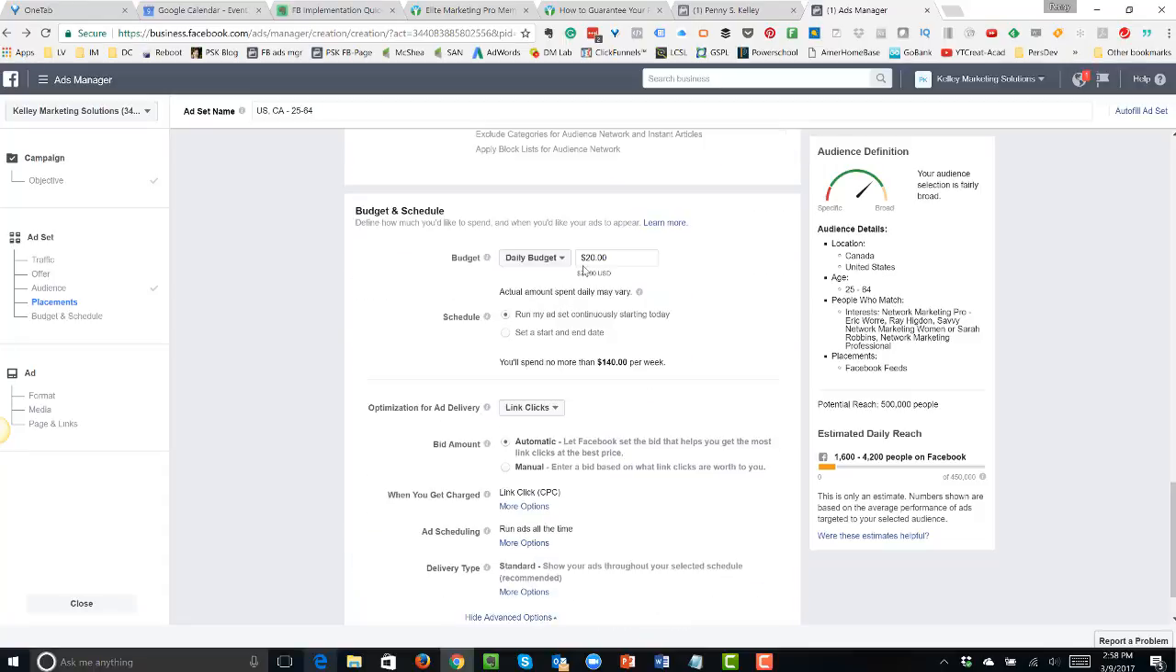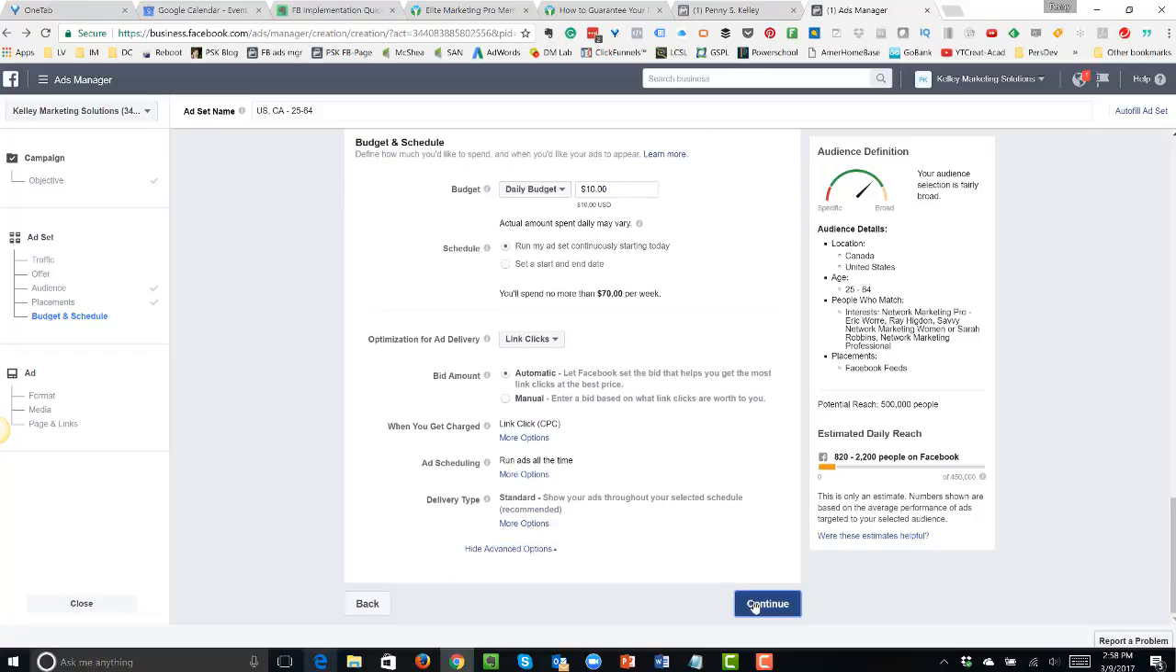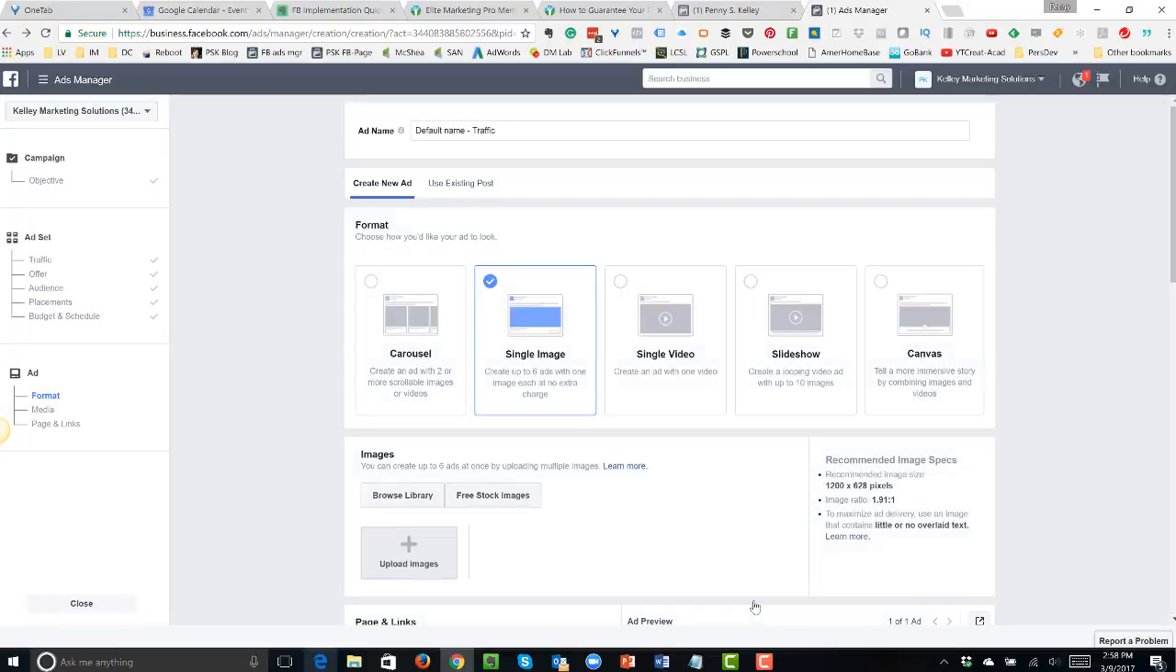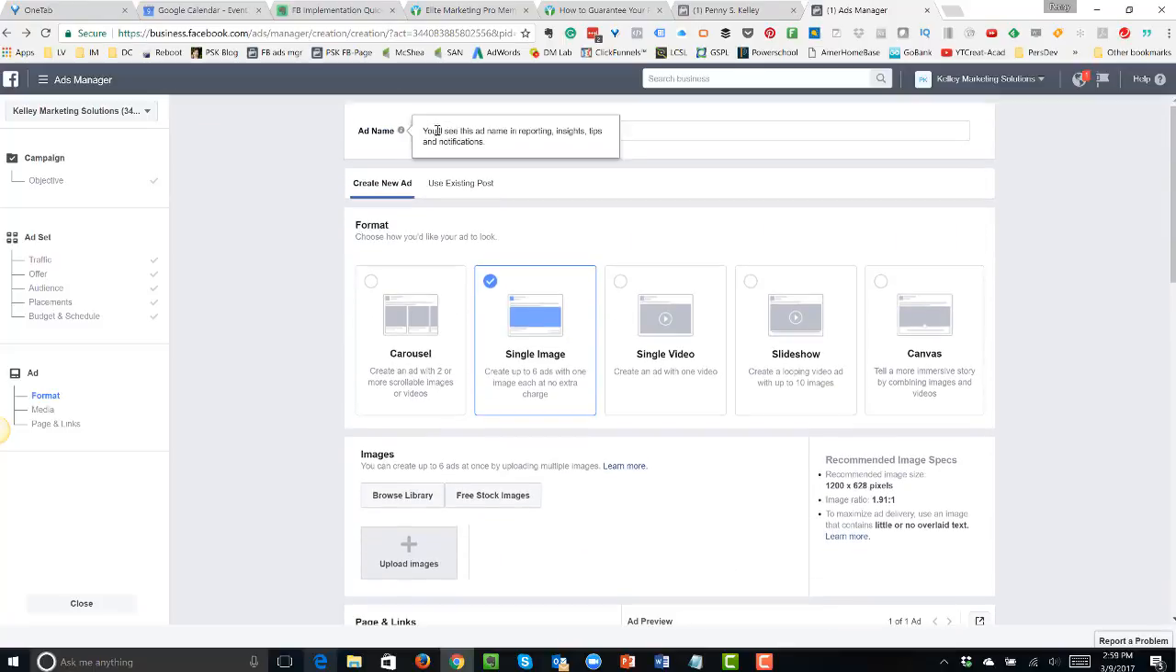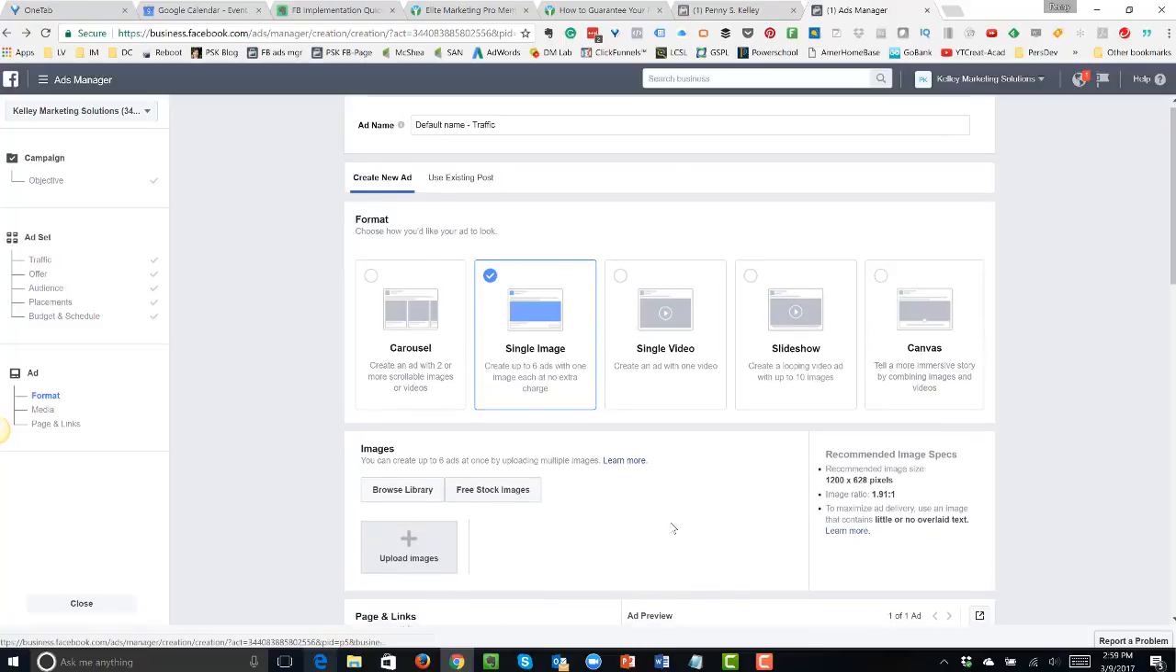Now we're going to scroll down. I'm going to set this for $10 a day. And we're going to continue. And all the bidding I keep automatic. So for this one, we're going to do a single image. If you want to test videos, slideshows, Canvas, carousel, all those, wait until you get a simple single image ad converting for you. Once you get one ad converting, then you can start playing around with the different methodologies that you have back here. So you can change the name if you want. Like if you're doing different images, it'll automatically do that for you.